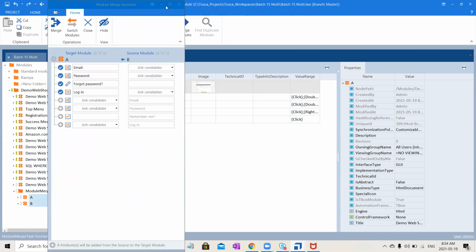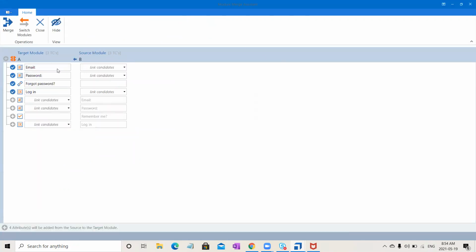So now you need to tell which one you want to remain and which one you want to get deleted. This time I want B to remain and A to be deleted. So where should the B be? Switch module. Target. Yeah, B should be our target. So say switch modules. So now B is our target.